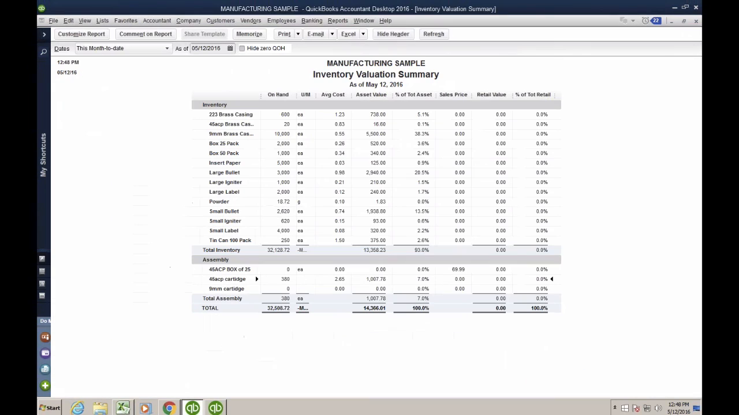Now I should have, because that's the one part that I have forgotten. So right here where it says on hand, I should have 380 cartridges. So now I want to build a box of 25. I'm going to be limited on how many boxes I can build because I don't have that many of these components. So I'm going to do one more build.